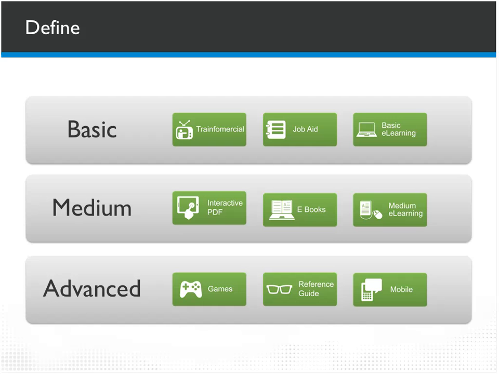The medium, we have an interactive PDF, which sounds exactly like it sounds. It's a regular PDF document, but the learner is able to click within that document to reveal more information, to potentially be able to route themselves through the document by clicking on buttons to get role-specific information. There's lots of different ways that they're going to be able to navigate through that document.